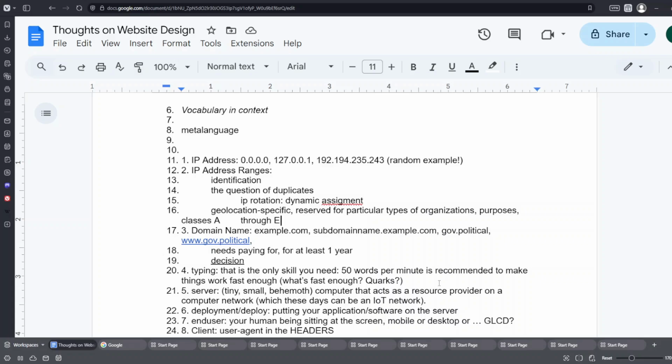Introductory courses on computer networks will introduce you to classes of IP addresses, and address range class E is reserved. That's what I read just in the morning today.